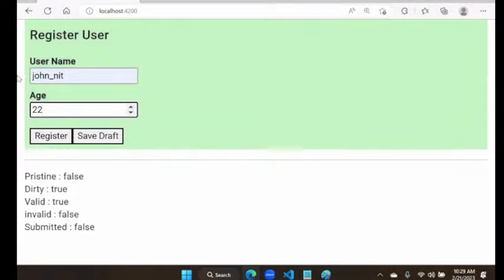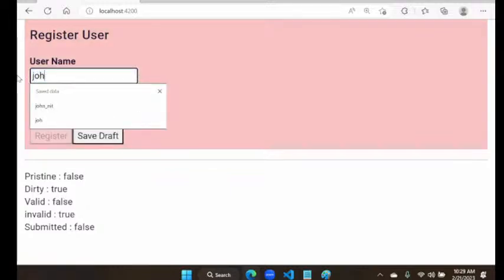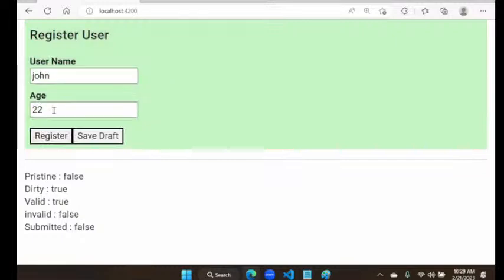If anything is invalid, like it is not having 4 characters, it is red. With minimum 4 characters, it is green. If age is not valid, so it is valid. Suppose I entered an age, then tried to remove something and entered something else, it's working, because we haven't given any range. We can give a range also, min and max. This is complete form state validation.